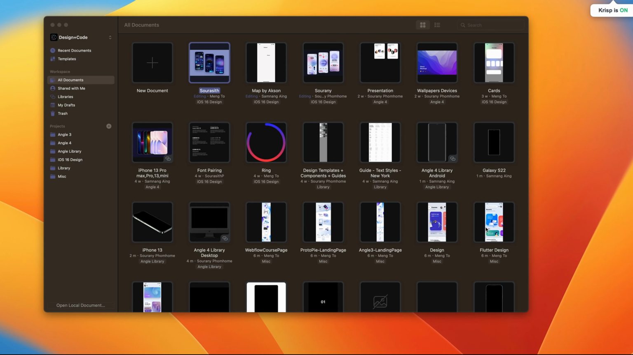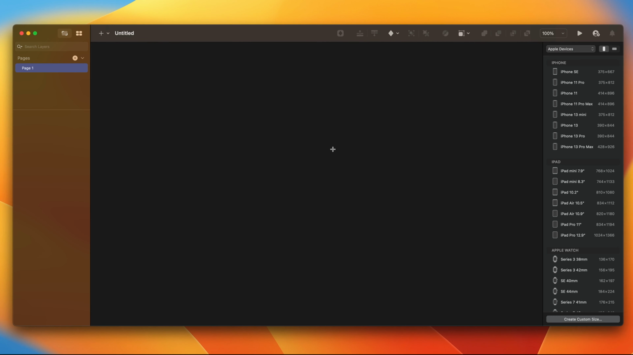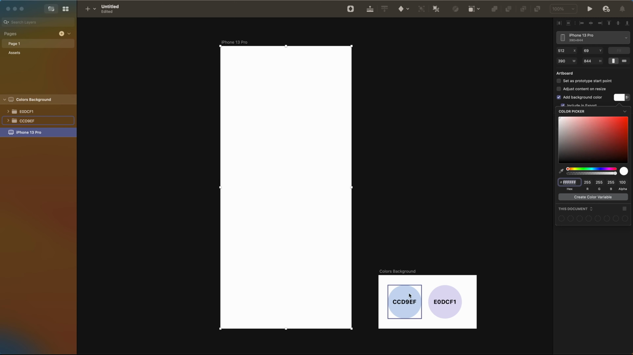Let's open a new document in Sketch or use my document as a template. To create an artboard, go to Plus and select Artboard, or you can press A on your keyboard. Choose iPhone 13 Pro. Add a background color that is neutral and light. I'm going to choose this color.